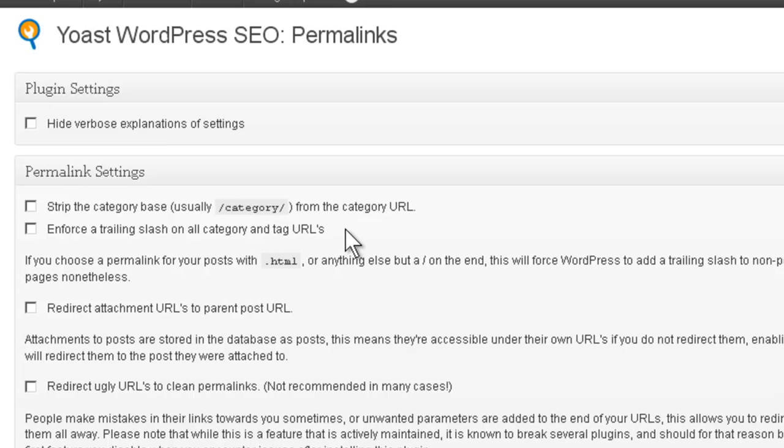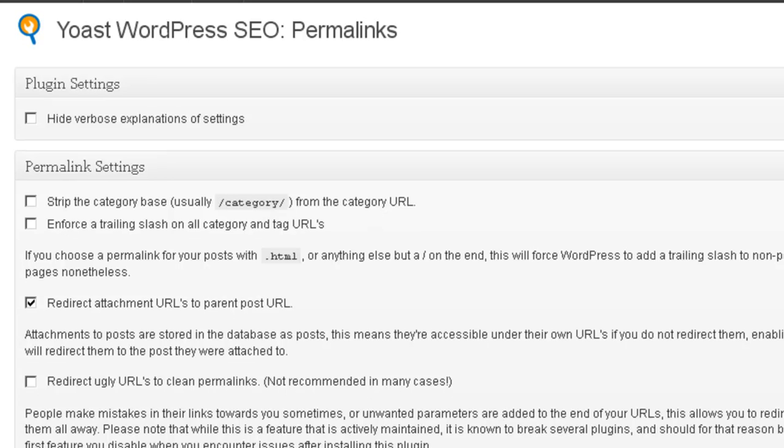This indicates to search engines that it is not a single page, it's an archive or directory. In WordPress, every attachment, like an image or a Word document or something, has its own WordPress page where you can view it directly. You may not want that. It may not make sense out of the context of the post that it's part of. So with this, we can redirect those pages to the parent URL. And then you have the option to clean up links that people make to your site from other sites. The recommendation here is to not use this.